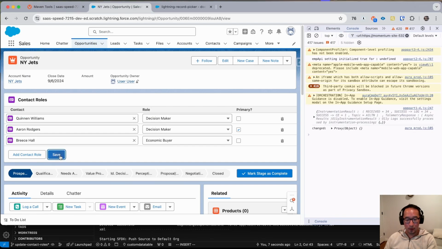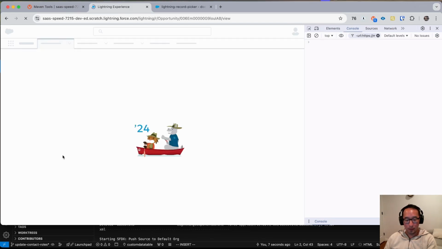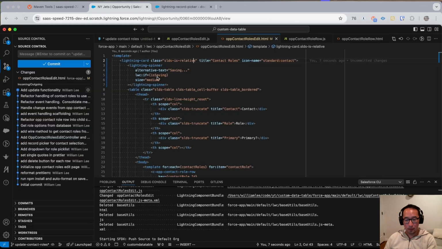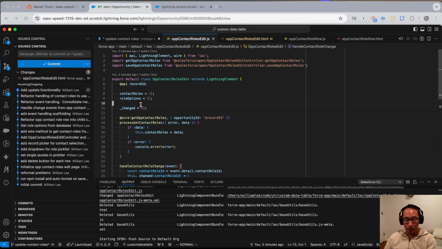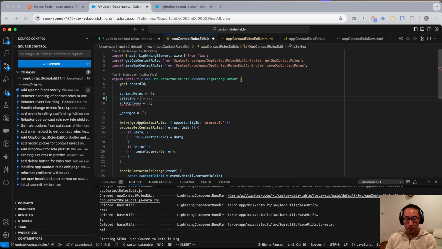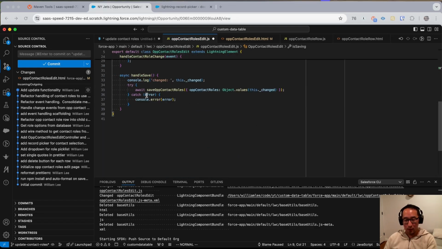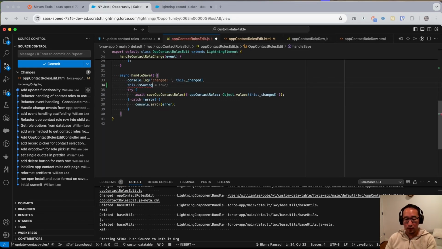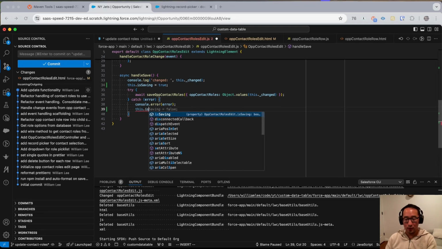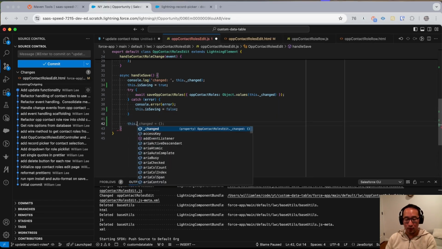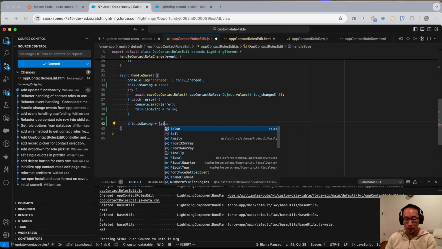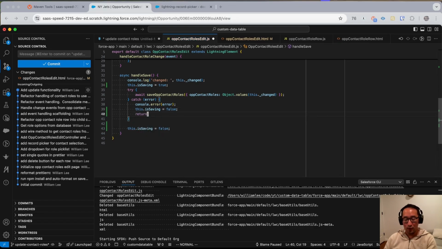So, no. Oh, right, because I actually need to add this into my JavaScript. It's false. And here, we'll go this.isSaving is true. And then when we catch something, this.isSaving is false. And then this.isSaving false. And I should add a return here. We definitely want to do this.